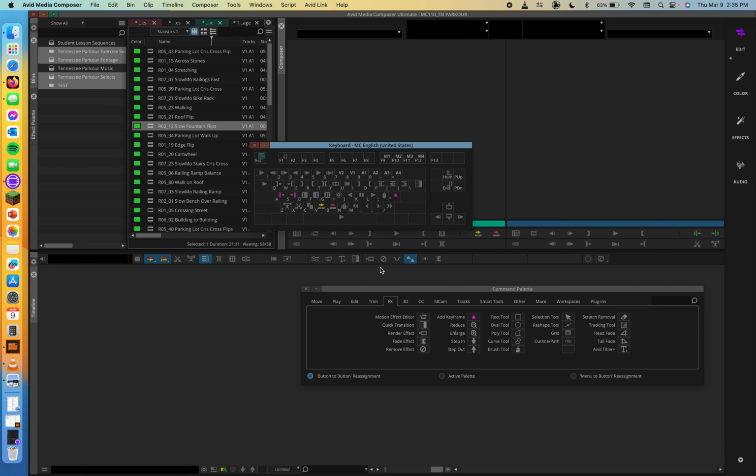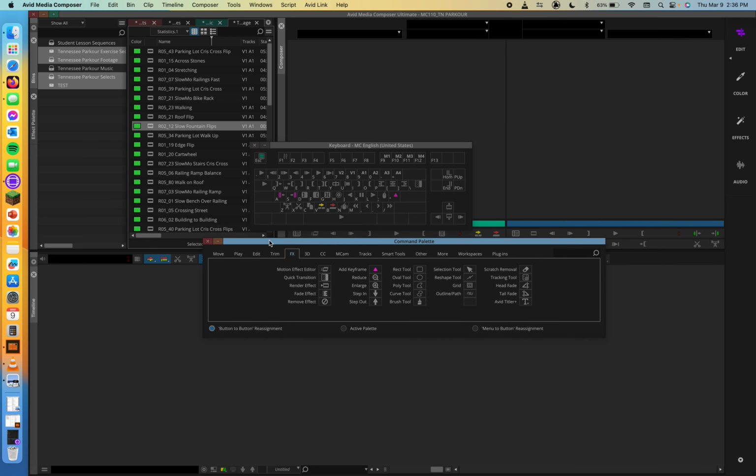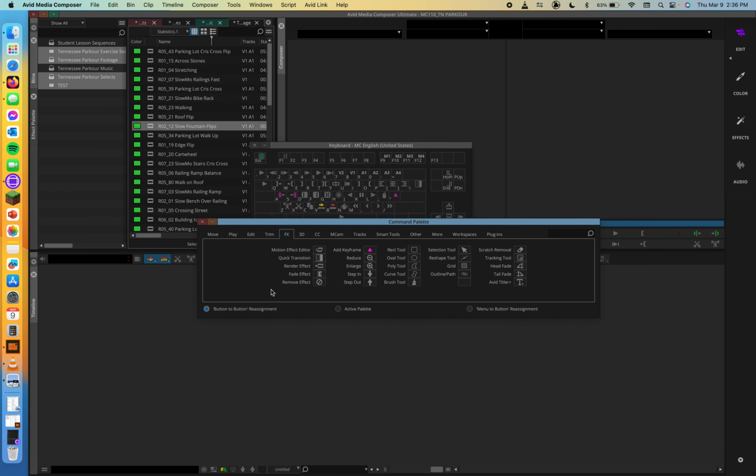Cool. Since button-to-button reassignment mode disables all interfacing keyboard function, close the command palette when you're finished mapping. Otherwise, you're not going to get functions on these buttons back again, especially with button-to-button reassignment selected. If you want to try out a function before mapping it, you can select the active palette button here, and then these buttons work in real time.